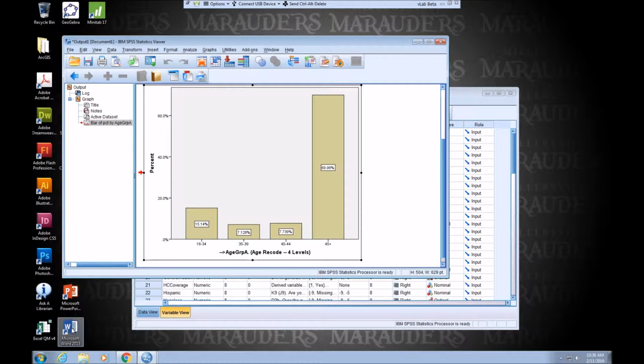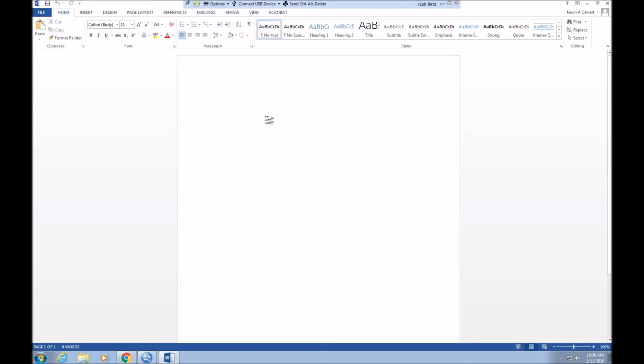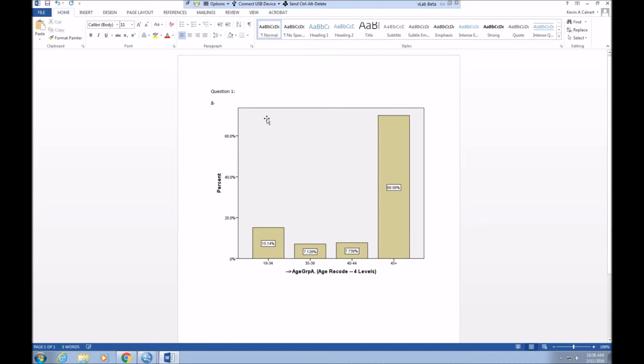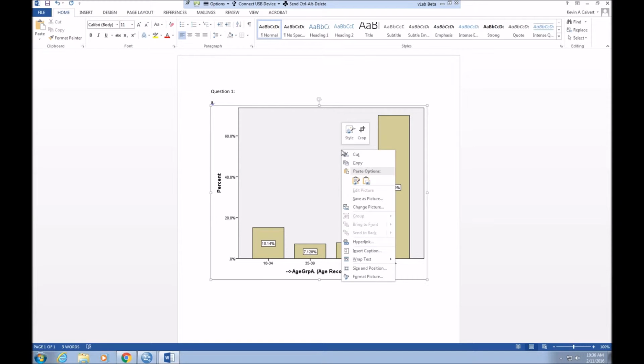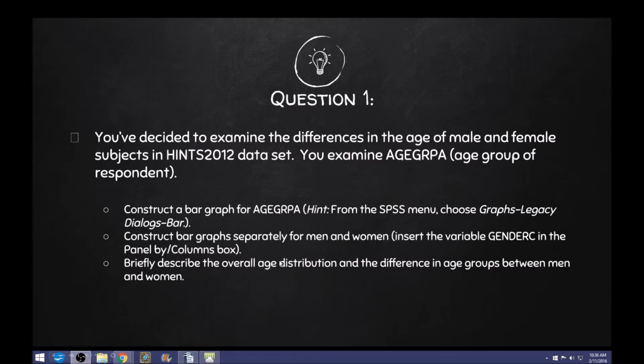Then you can open up a Word document and label your work. You can either right click and paste, or I like to just hit Control V and it just pastes into your Word document. Construct bar graphs separately for men and women using the variable gender C.